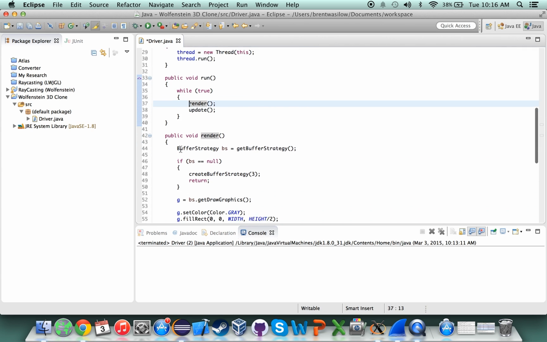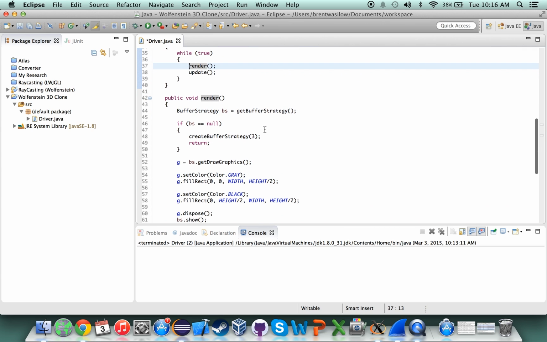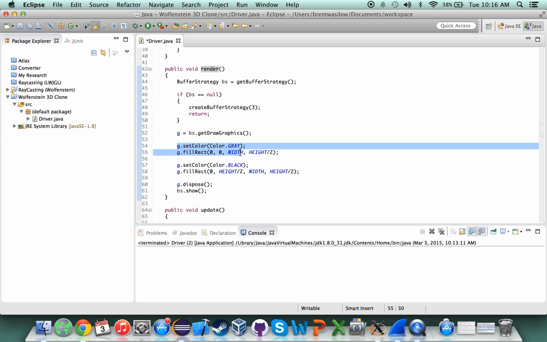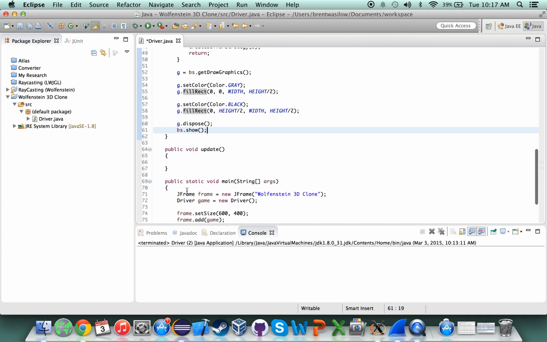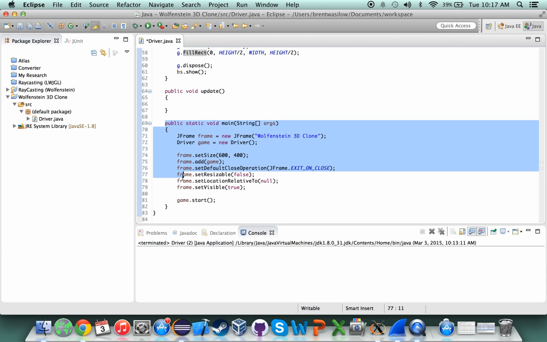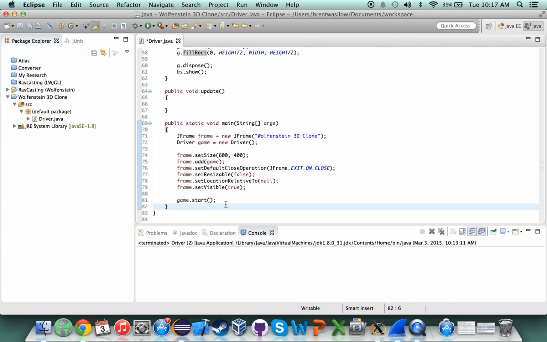So in this render method, we get the buffer strategy, which is the drawable container. If it's equal to null, we want to create a new buffer strategy, and then we want to get the graphics component of that buffer strategy so we can actually draw using the graphics methods. Then we want to dispose, free up resources, and then finally show using our buffer strategy. Then we didn't do anything with this update method, but we created it for later. And then finally we have our main method, which actually runs our game.